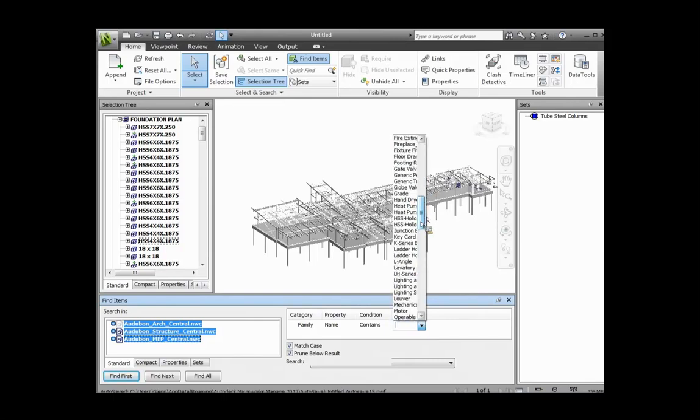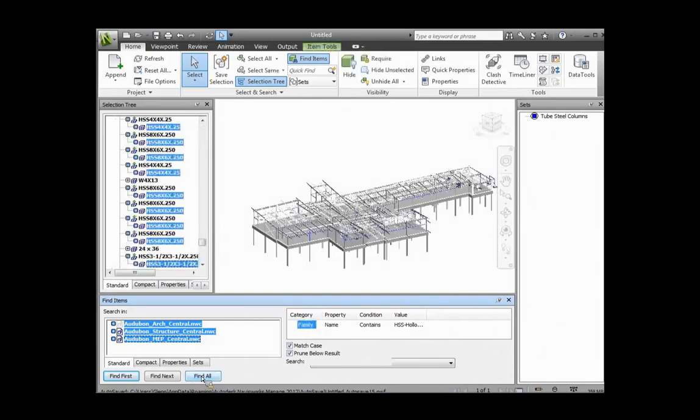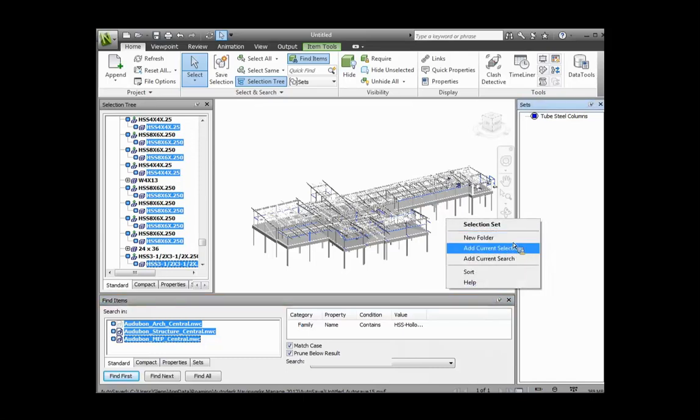They let me find all those. Okay. That just grabbed a whole bunch of them. Having grabbed this one, I can now come over here at this set and say, oh, that was a selection set. Add current search. Those are like my HSS hollow steel.